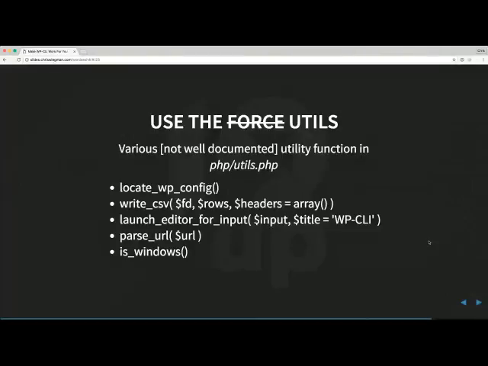Of course, then there's also a number of other utilities that frankly aren't always all that well documented. There's a PHP folder with a utilities.php file, and it has things like locate WP config. Write CSV is in here, so you can just write a CSV file out. Launch an editor for input: for instance, if you're a Sublime Text or Atom user, you can have it open your default text editor, take an input, maybe a post body, whatever it might be, and when you save that, it's going to take that input back into the WP CLI script.